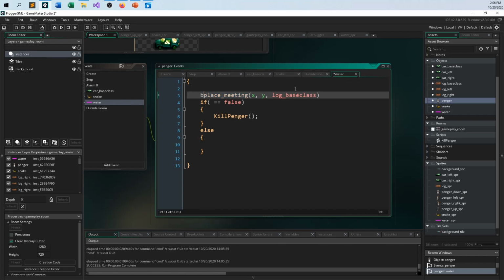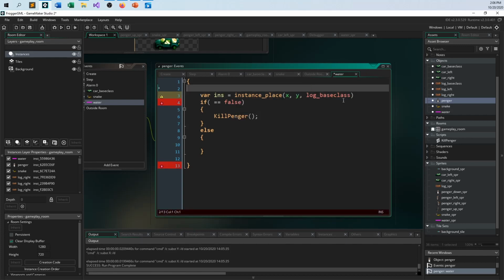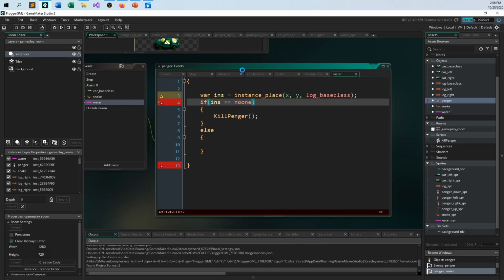Let me fix this part up right here. And let me just say var ints equals, that's a var. And I'm going to change the function to instance place. And let's see, yep, it's the same parameters, x, y, object, semicolon. And so now instead of returning a true false, this will either return an object or it will return a keyword in GameMaker called noone. And so let's replace false with noone and try this again.